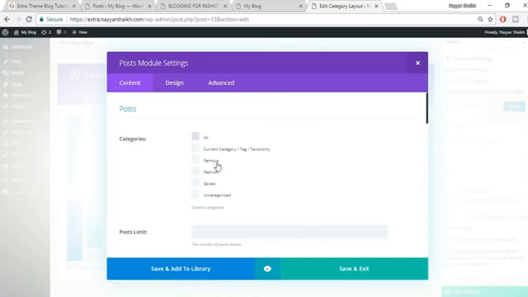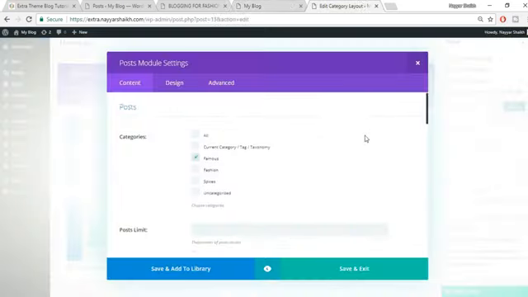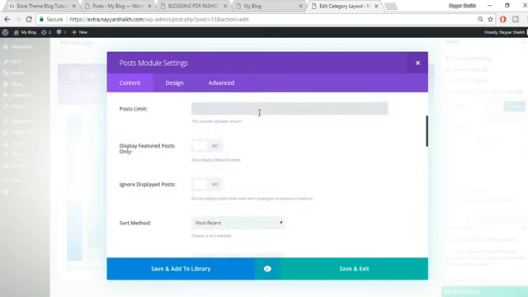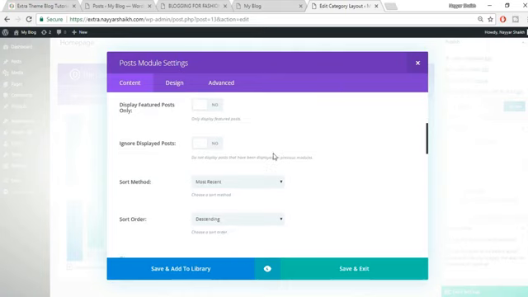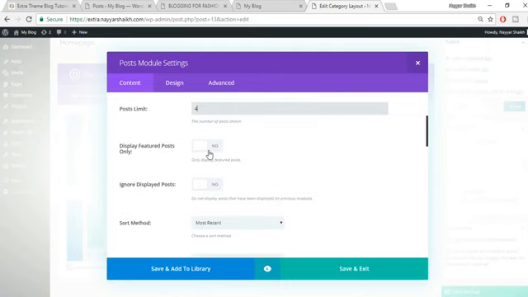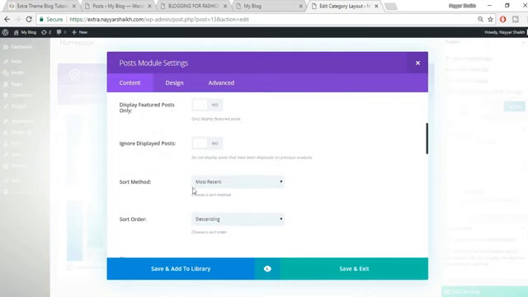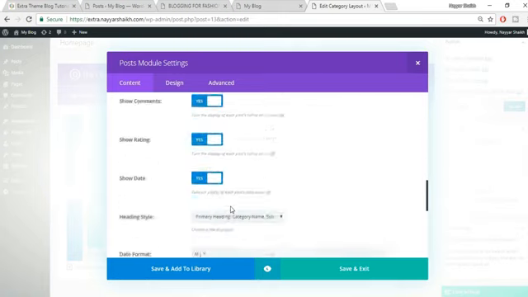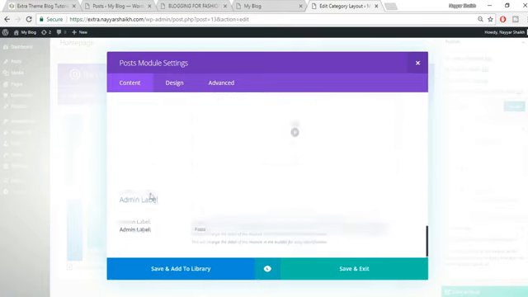Now select the category. For example, I want the famous category in this particular post. Fine. Post limit, you can limit the post. For example, let's limit it to 4 number of posts. If you want to display only featured posts, yes, you can do so. All the same options are coming again and again. So you can check these options and click on save and exit.